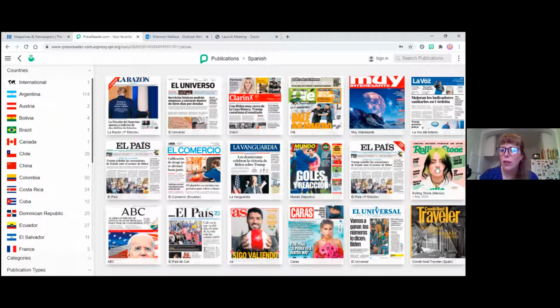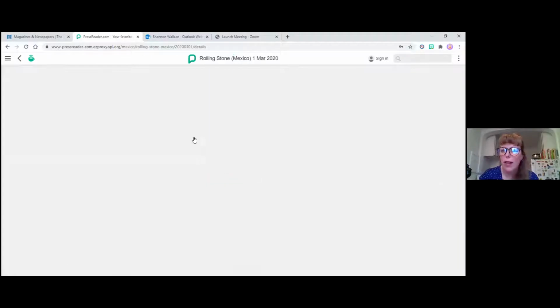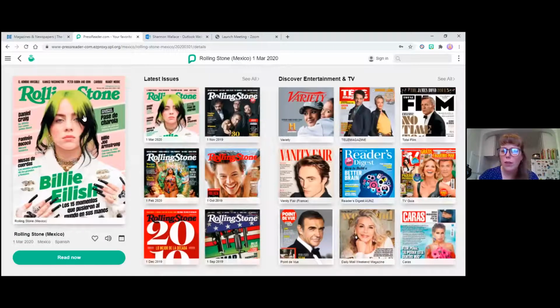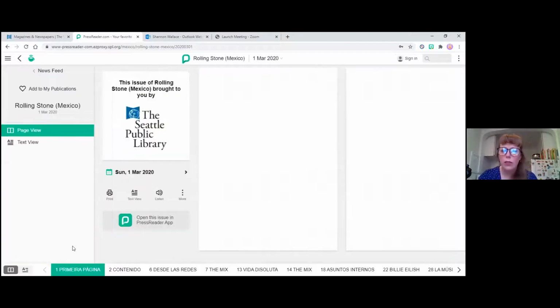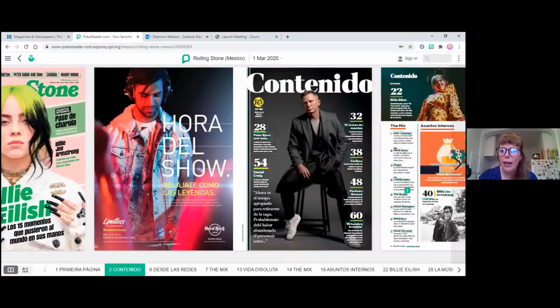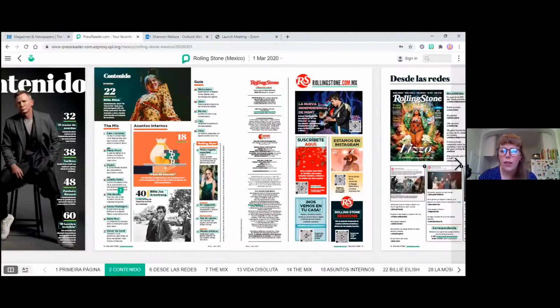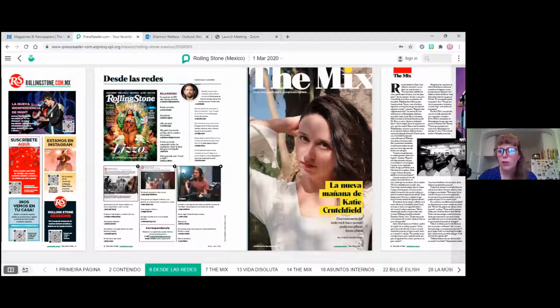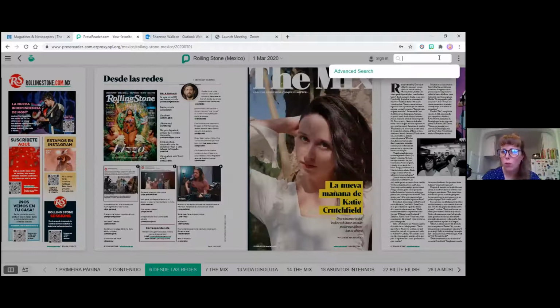I'm just going to pick one. So here's Rolling Stone from Mexico, and you can see it's giving you the most recent edition. You can start reading it. It's literally just flipping through the magazine page by page. It gives you all the ads. It gives you all the content. You can jump forward to a certain page. You can also use a search box in the top corner to search all publications or within this publication for any sort of topic you're looking for.